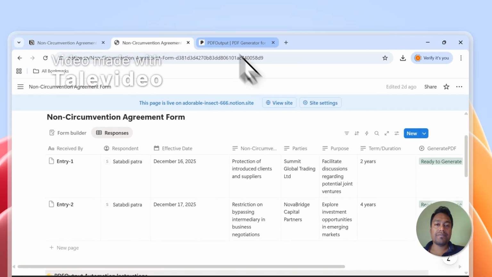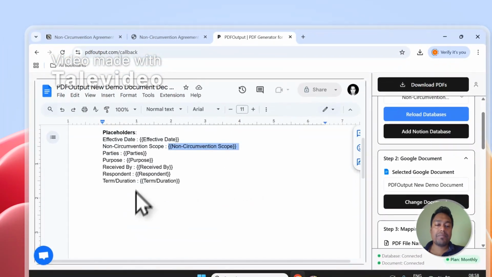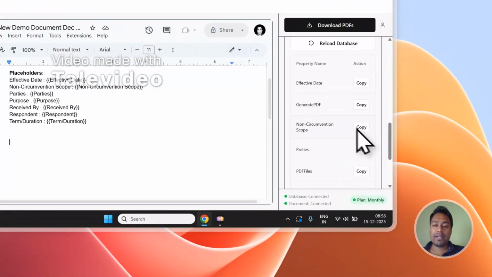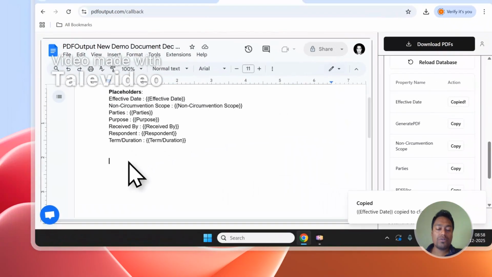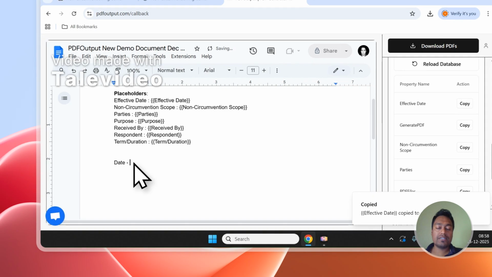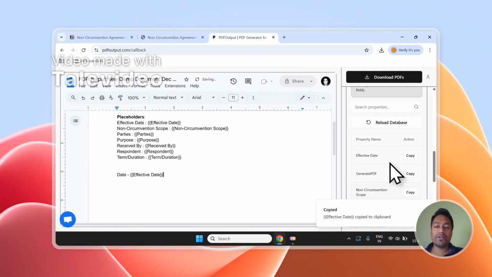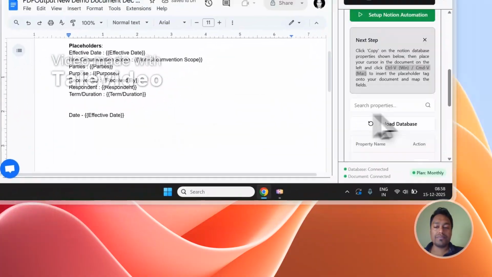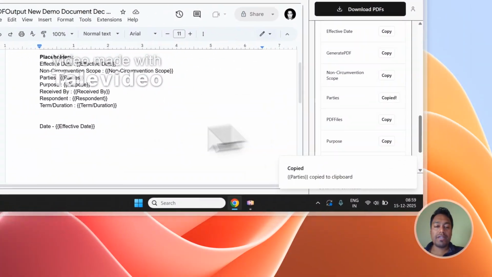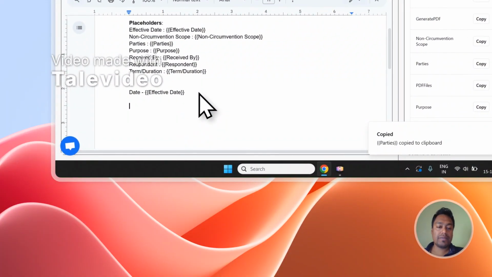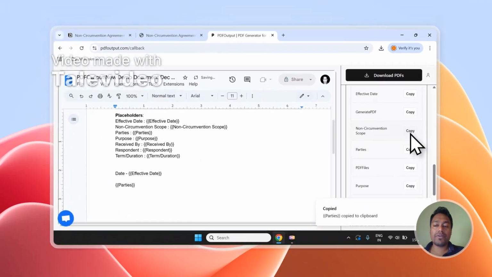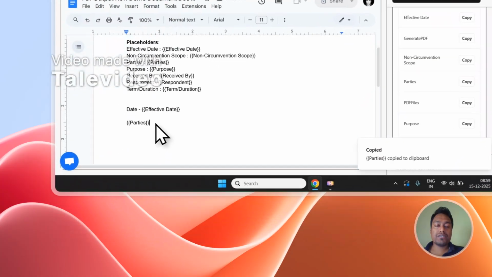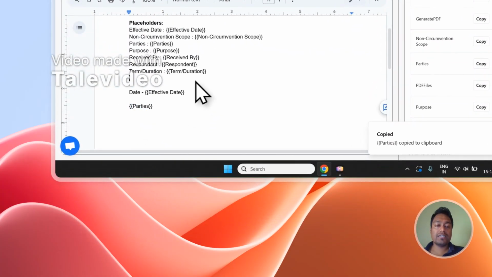Now, if you want to manually add any property onto the document, so let's say I want to add effective date once again, I can click on copy and I can go to the document wherever I wish to add it. Simply use Ctrl V or Command V on your keyboard. It will simply copy paste the property right inside the document. So you can copy paste any property right inside the document as per your use case by simply using Ctrl V or Command V on your keyboard. It creates a live mapping wherever it is needed.